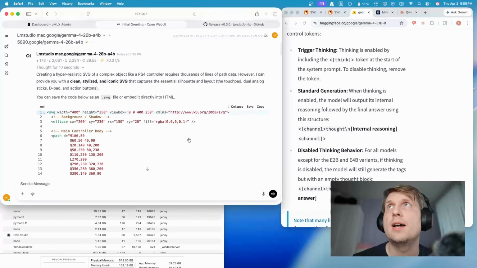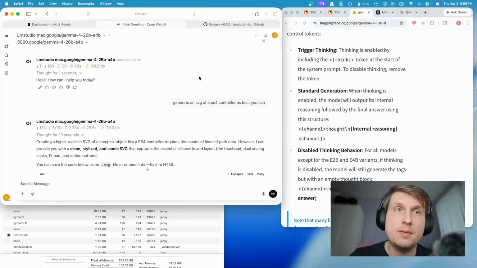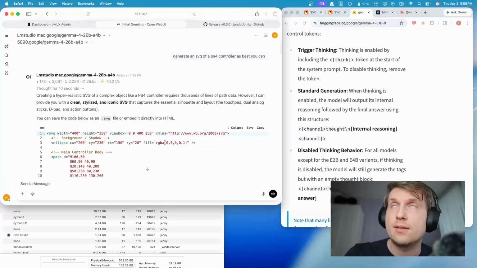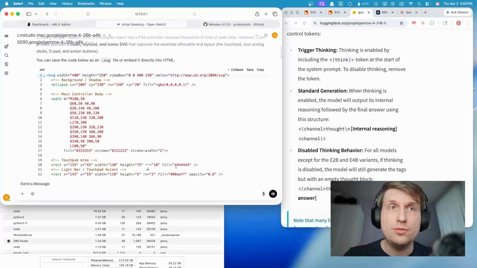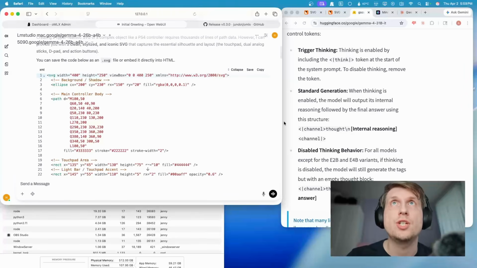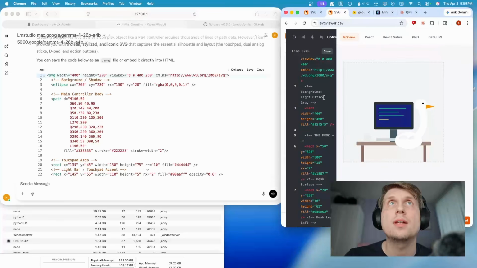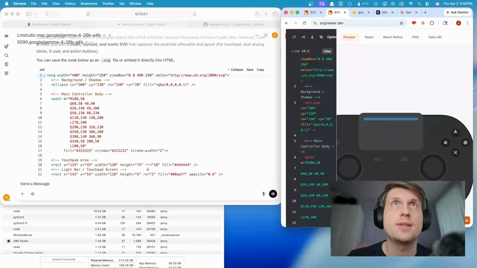So here's an example. I asked it to first create an SVG of a PS4, which is really difficult, guys. Even 1 trillion parameter models struggle at this. I know Google has strictly trained their Pro models on SVGs, so I wanted to test that. And here is an example. Well, there you go. So that's what it is.